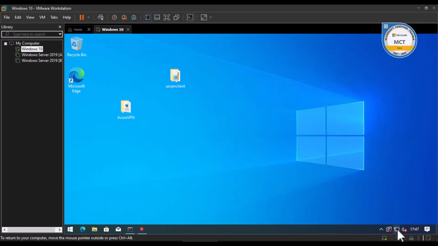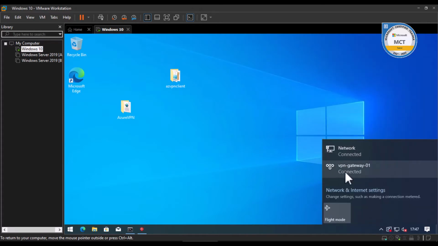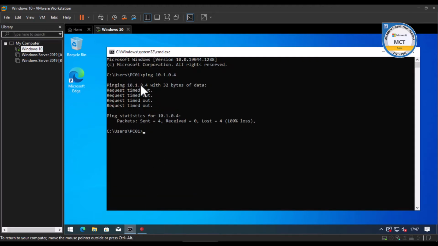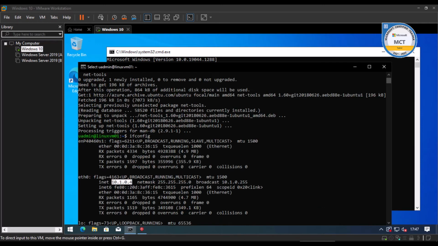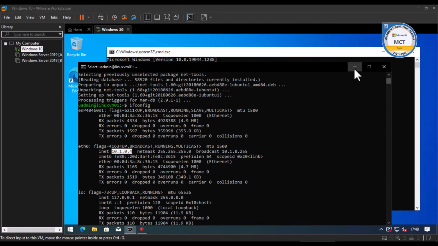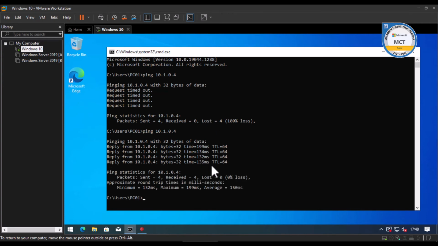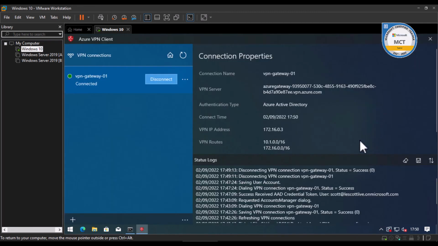Now, when we click on this network icon over here, it shows that we have a VPN connection over here, right? Let's test communicating with our Linux VM. You remember our Linux VM, this guy over here, Linux VM 1. We're going to test connection to it one more time. I'm going to press the up arrow, use the same command, and we are getting a reply from the Linux VM. So this shows that the communication between our on-prem Windows 10 machine over here and our Linux VM has been established.